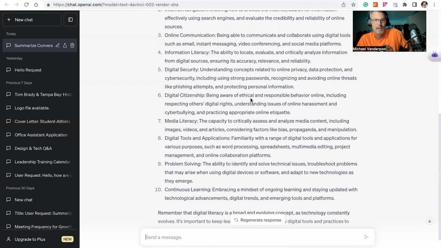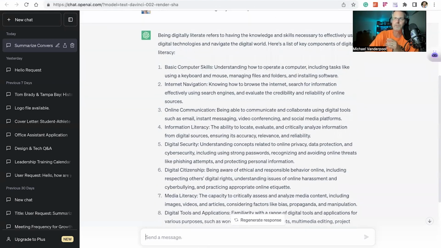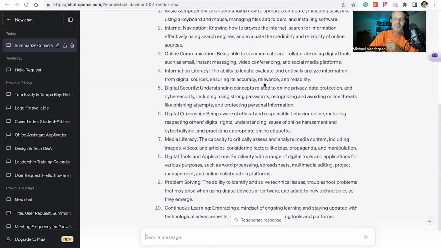No spoilers. And continuous learning. So how to embrace a mindset of continuous learning and staying updated with technology. So yeah, digital literacy. We're going to be doing that in this class as well. And thank you, Chat GPT, for saving me from having to write all of that.